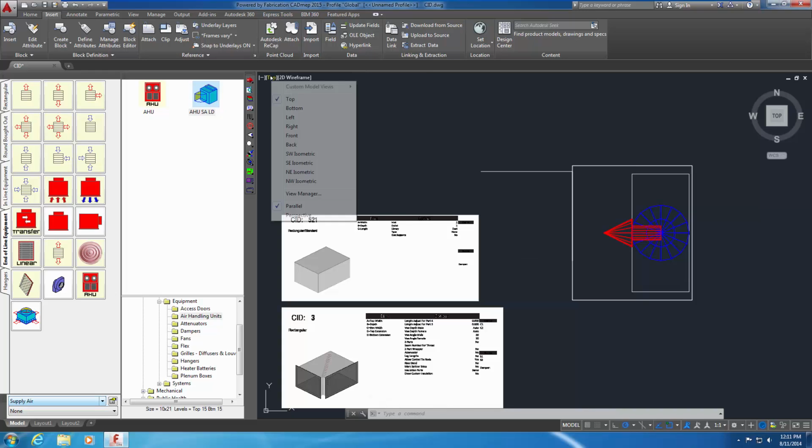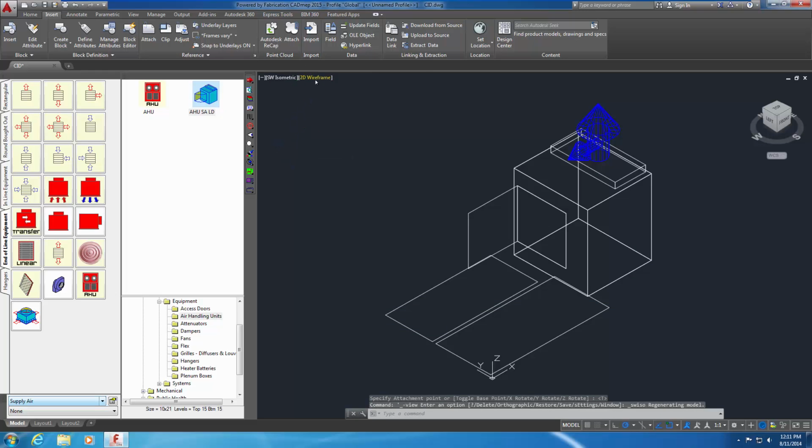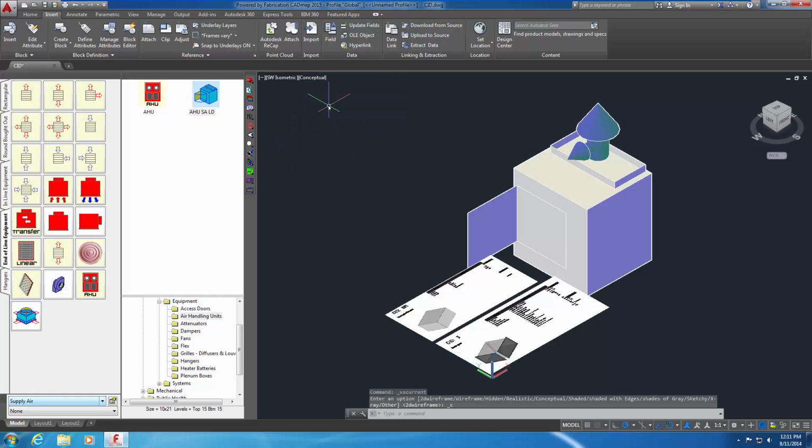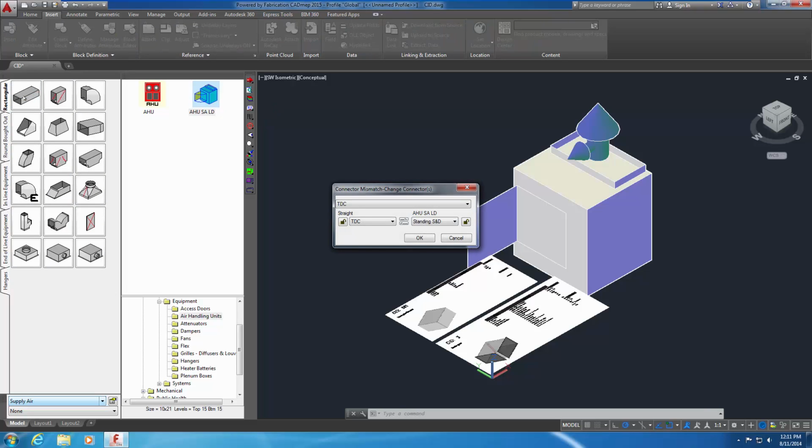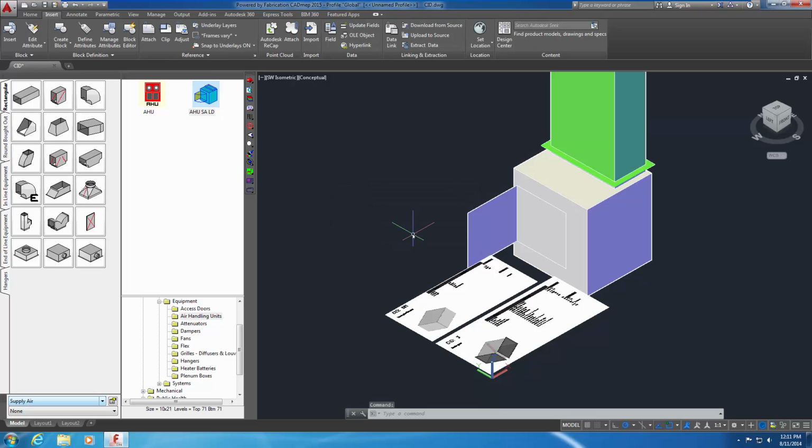Change to an SW isometric view with a conceptual visual style. Now you can attach duct items to the AHU. Select the rectangular tab of the Supply Air Service palette and select the straight duct. You may receive a connector mismatch error dialog. Click OK to continue and place the duct. The duct attaches to the attacher arrow on the supply air connection that you created on the top of the AHU.